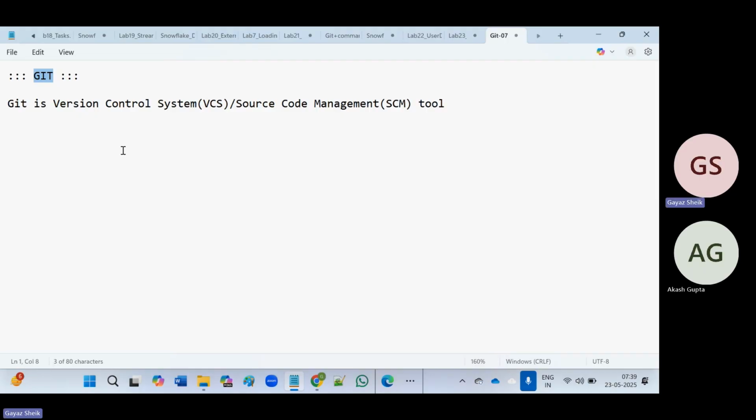In version control systems, we have different types: the centralized version control system and the distributed version control system. These are the different types of version control systems we have.